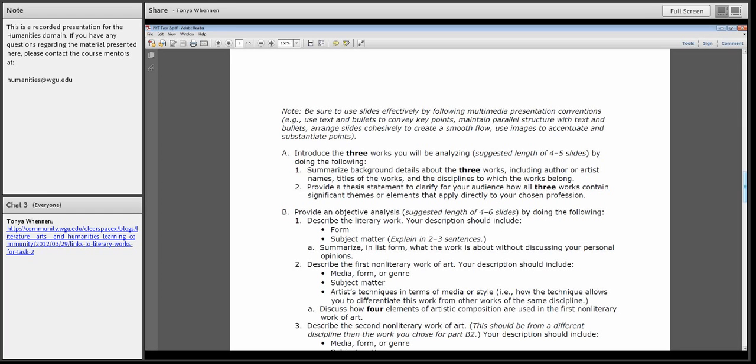But for now, just keep it very simple. Explain these 3 works all tie into this theme, and this theme is important to my profession, whether it's IT, business, nursing, or teachers college, because of yada, yada, yada.